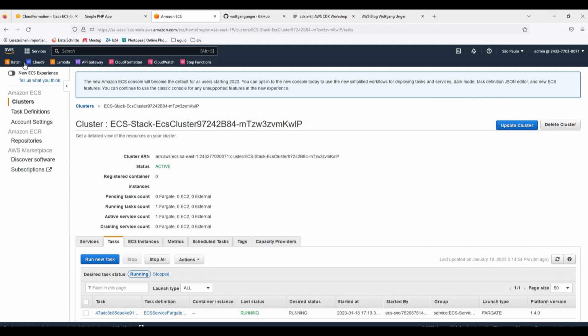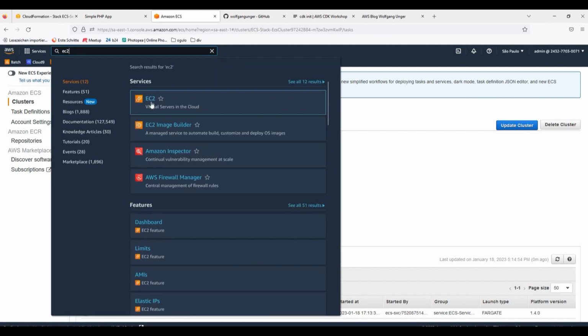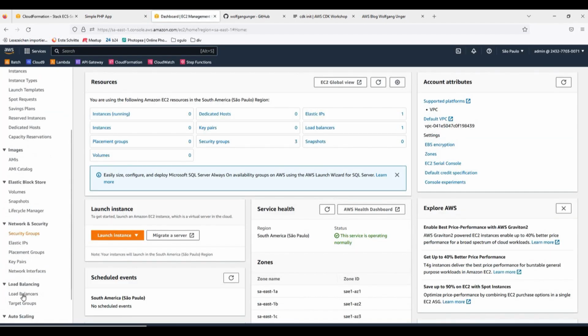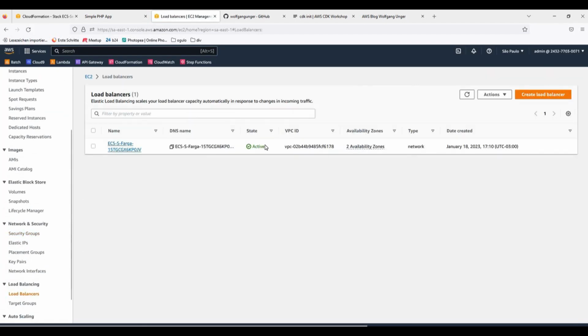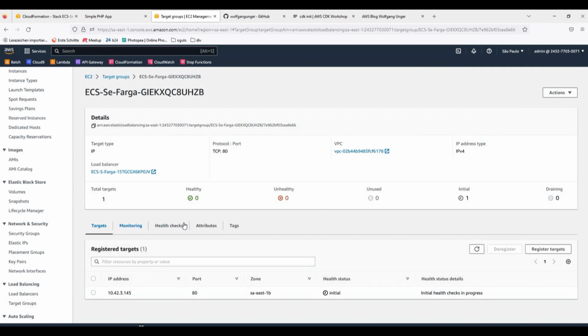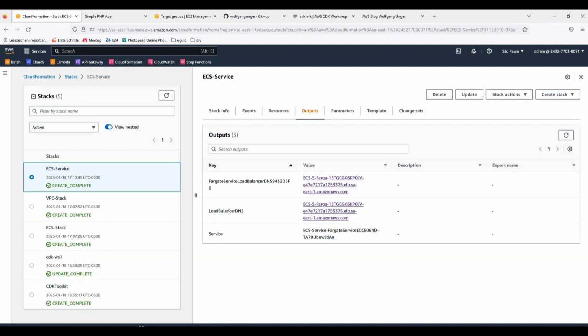And we can see here also in the EC2 console, so we should have a load balancer, right, and we should have a target group, and here on this target group we have here our service. It's actually still initial, but it's gonna be healthy in a second. And yes, it has been deployed perfectly, everything cool.